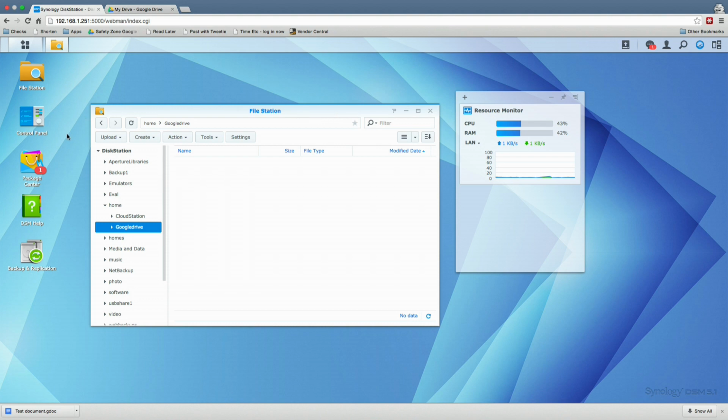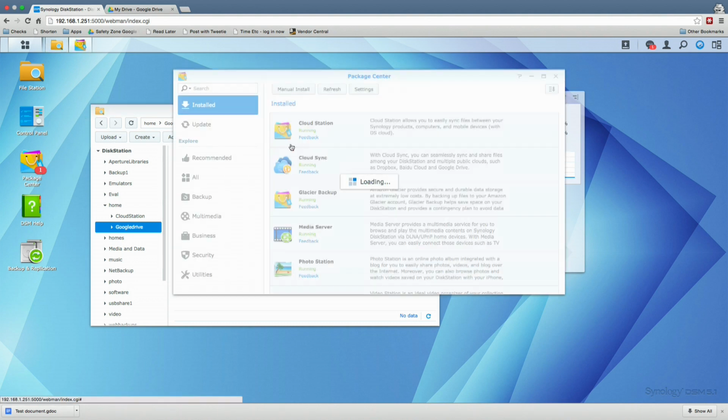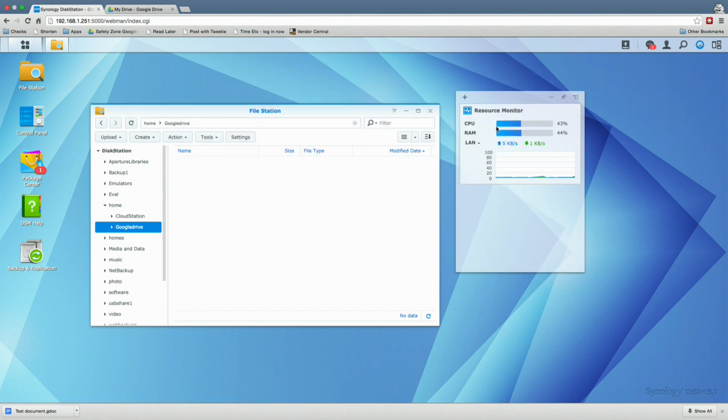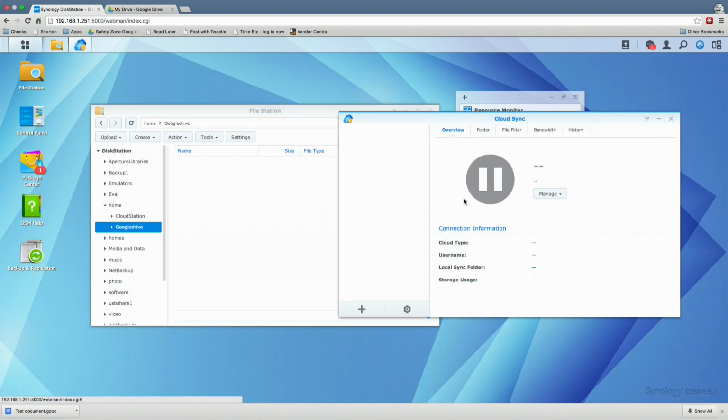So the way you get this working is in the Package Center. You want to look for an app called Cloud Sync, which I already have installed here, but this is what the icon looks like. You can do a search up here and find it. And this is basically the connector between your Synology Drive and a whole bunch of online services. So once you have it installed, you just activate it through its little app picker here.